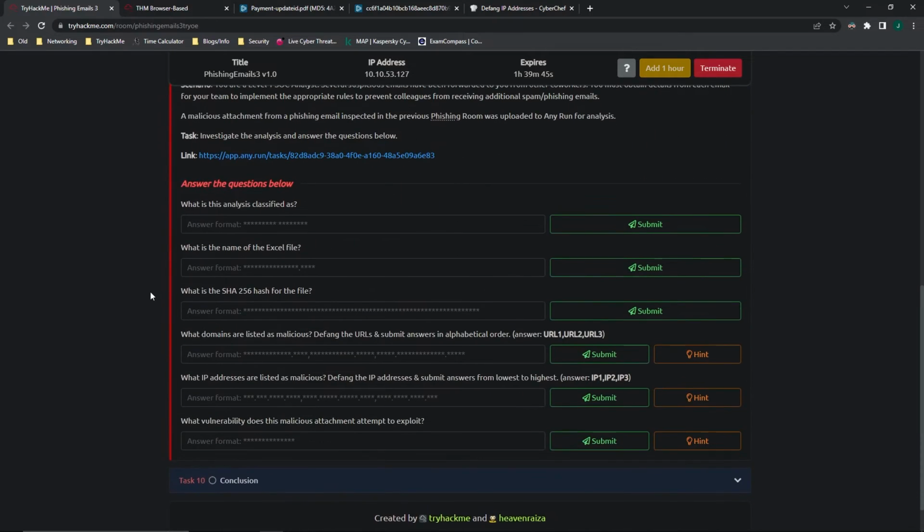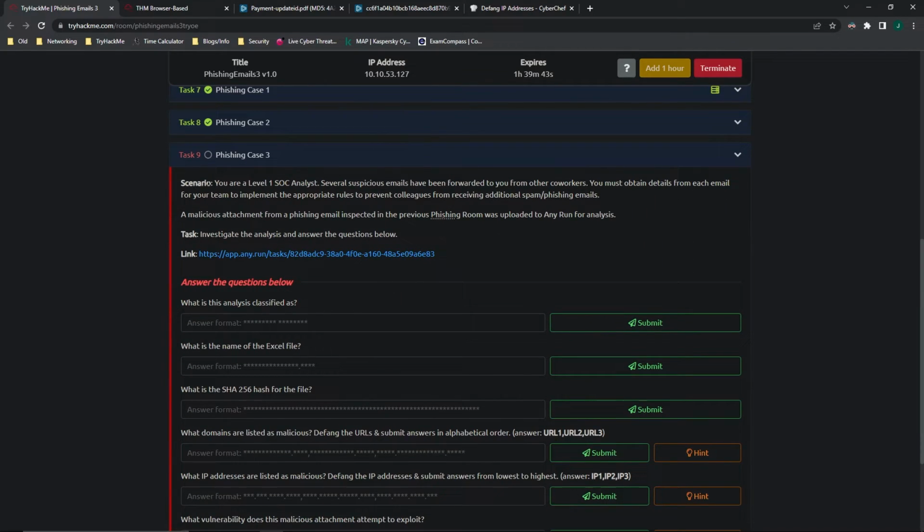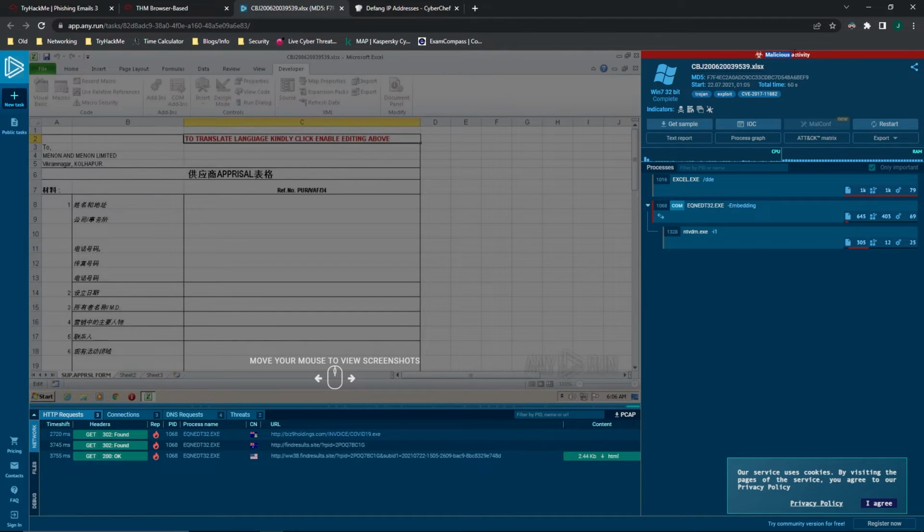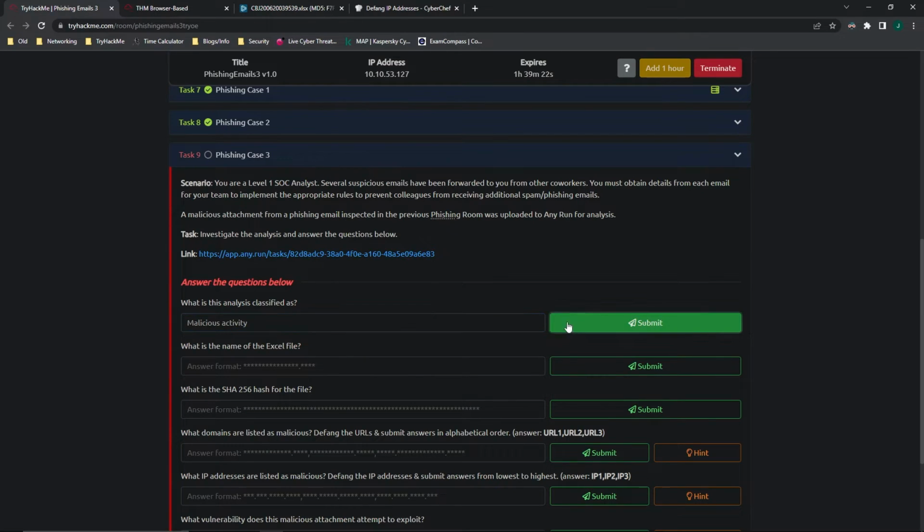Moving on to task 9, phishing case 3. It's the same thing. You're a level 1 SOC analyst, and they want us to analyze another Any.Run. So we are going to open that up, and it wants to know what the analysis is classified as. Looking back up here again, it's malicious activity. We're going to Control C, Control V.